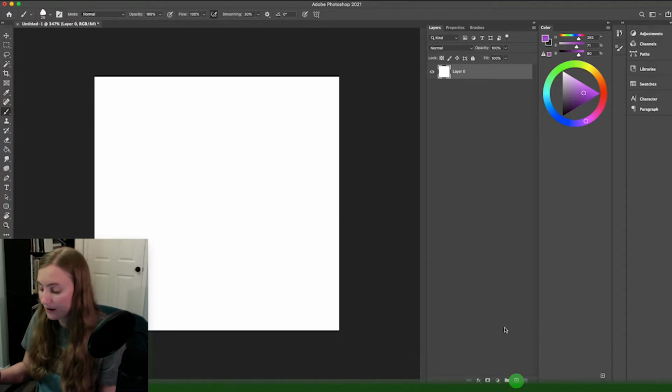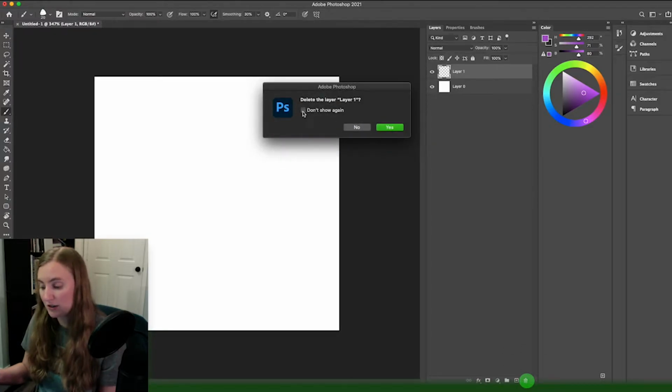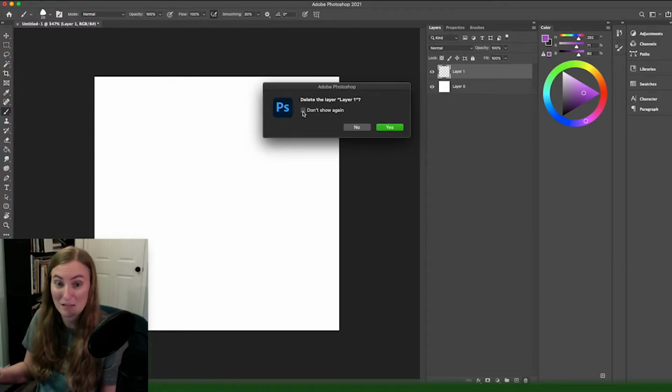To add a layer, you're gonna go right here to the plus sign, and that's create a new layer. Say you're like, whoops, I actually didn't mean to do that. There's a little trash can where you can delete the layer here, and you can actually check this so that it doesn't show that little window again if that gets annoying to you. I always just do it just in case I accidentally didn't mean to do that and don't want to delete the layer. So I actually would encourage leaving that on.